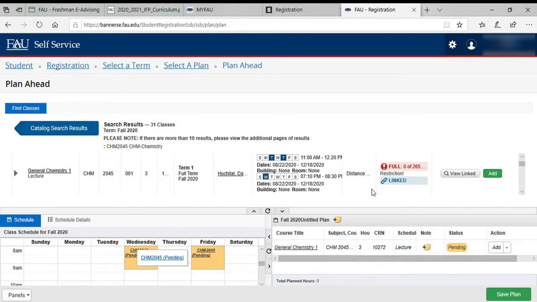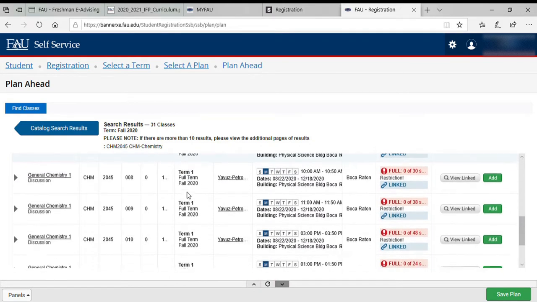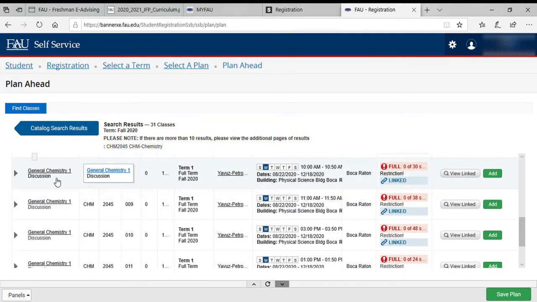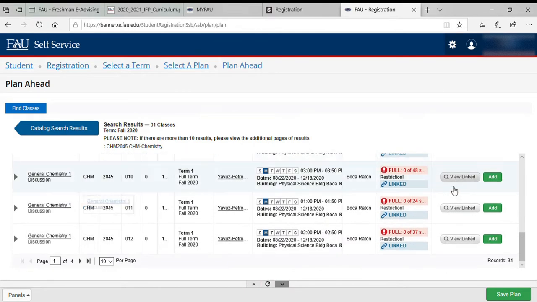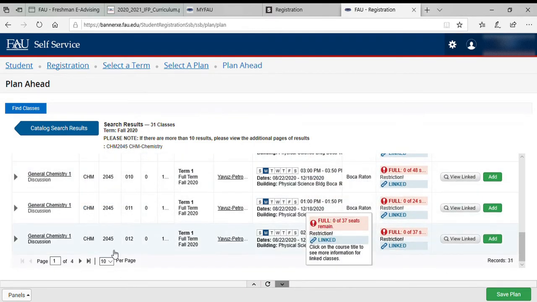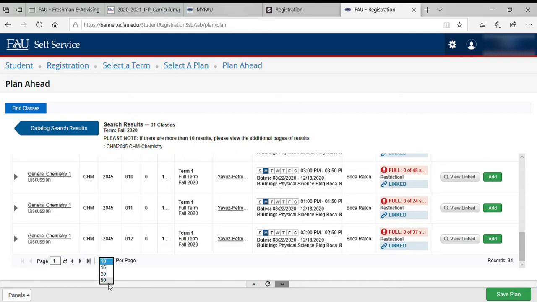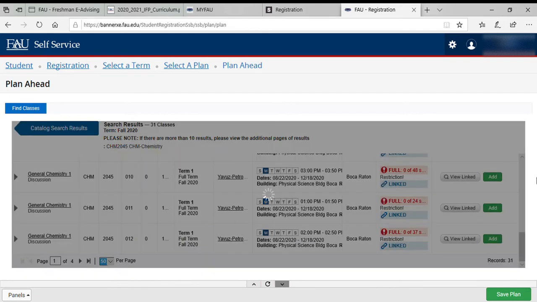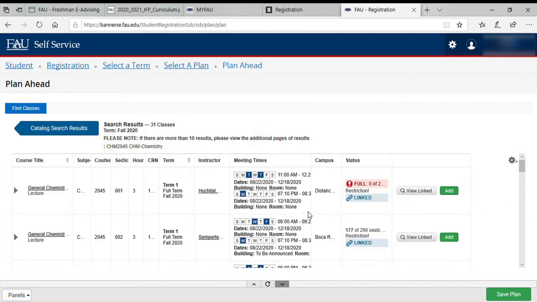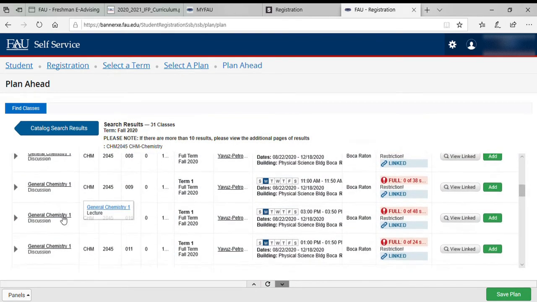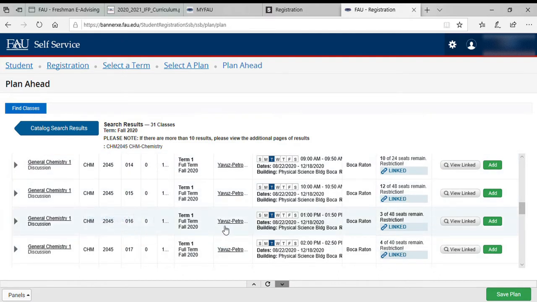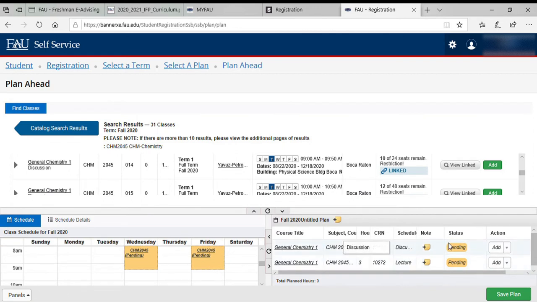It's on your schedule. And then you're going to want to scroll down and find a discussion that works with your schedule. So looking under the course title, it says discussion. We'll scroll down until you see there may be full on the first page, but there's always more than one page. Go ahead and make it 50 per page so that it pulls up all the courses that are available. It may take a little while to load since there are a good amount of sections of this. Scroll down until you find a discussion that's open and works with your schedule. Click add there. So now you see that you have a lecture and discussion pending.